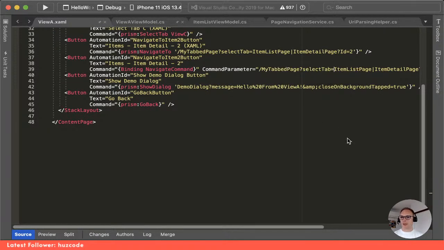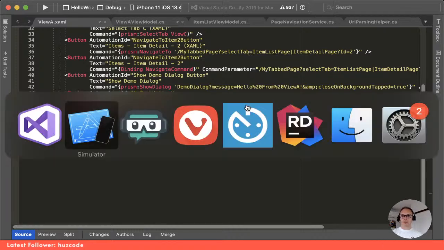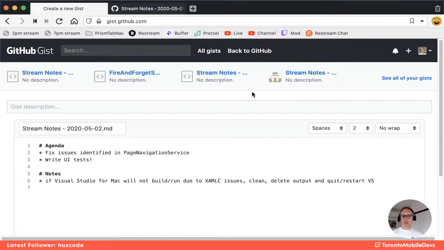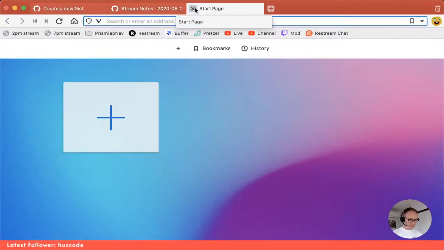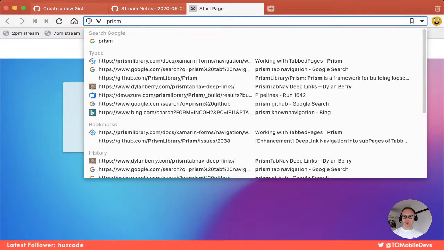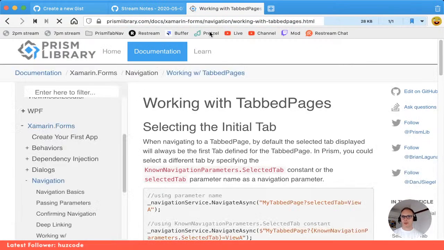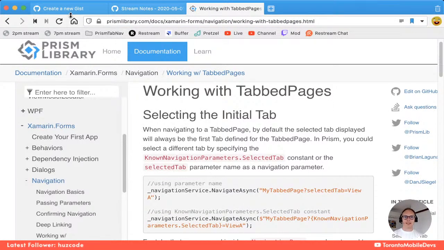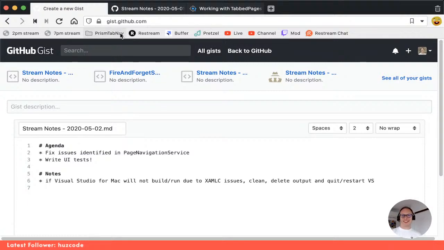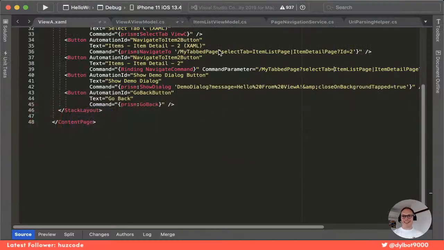It's me not being very smart, because it's not select tab. It's selected tab, isn't it? I think I probably had my, yeah, we're going to tab pages. Yeah, it's selected tab. That's why nothing works. Isn't that delightful? Cool. Okay, well, selected tab, selected tab, selected tab. Let's try this again.